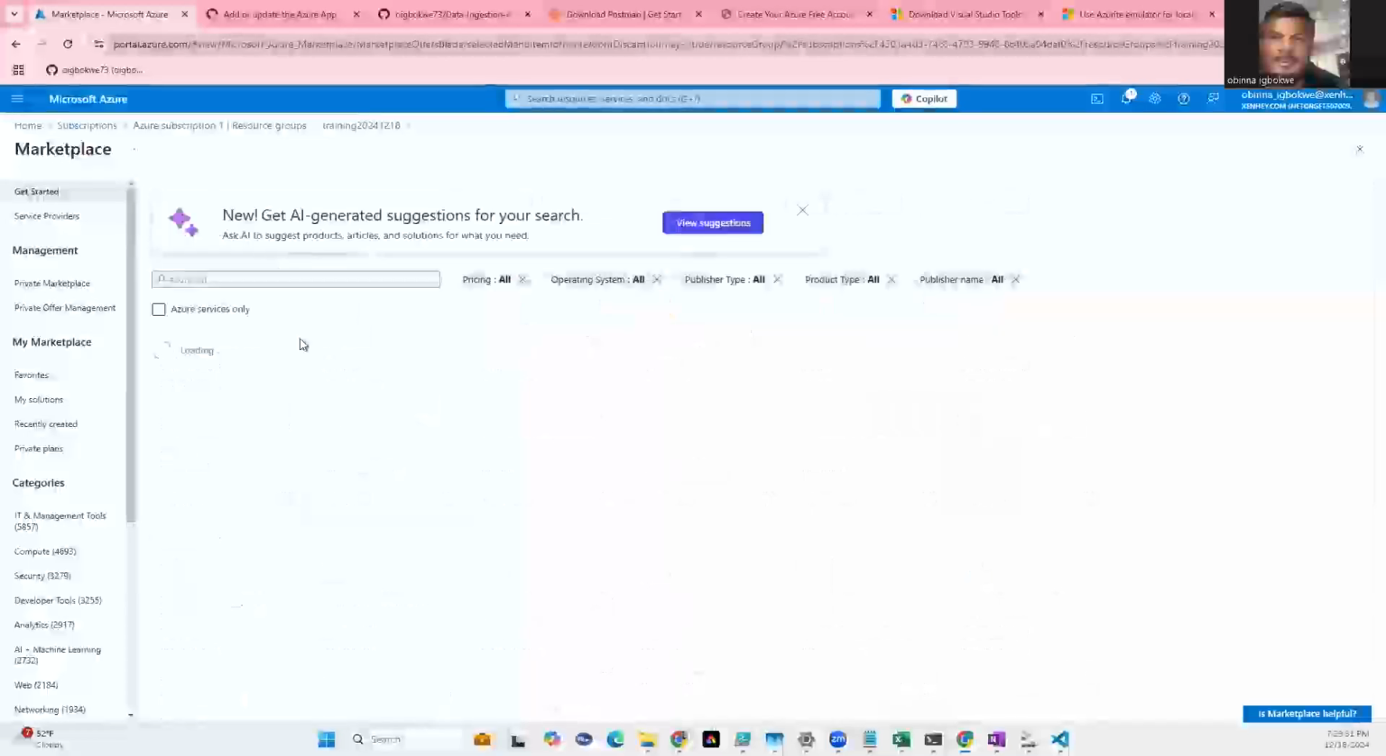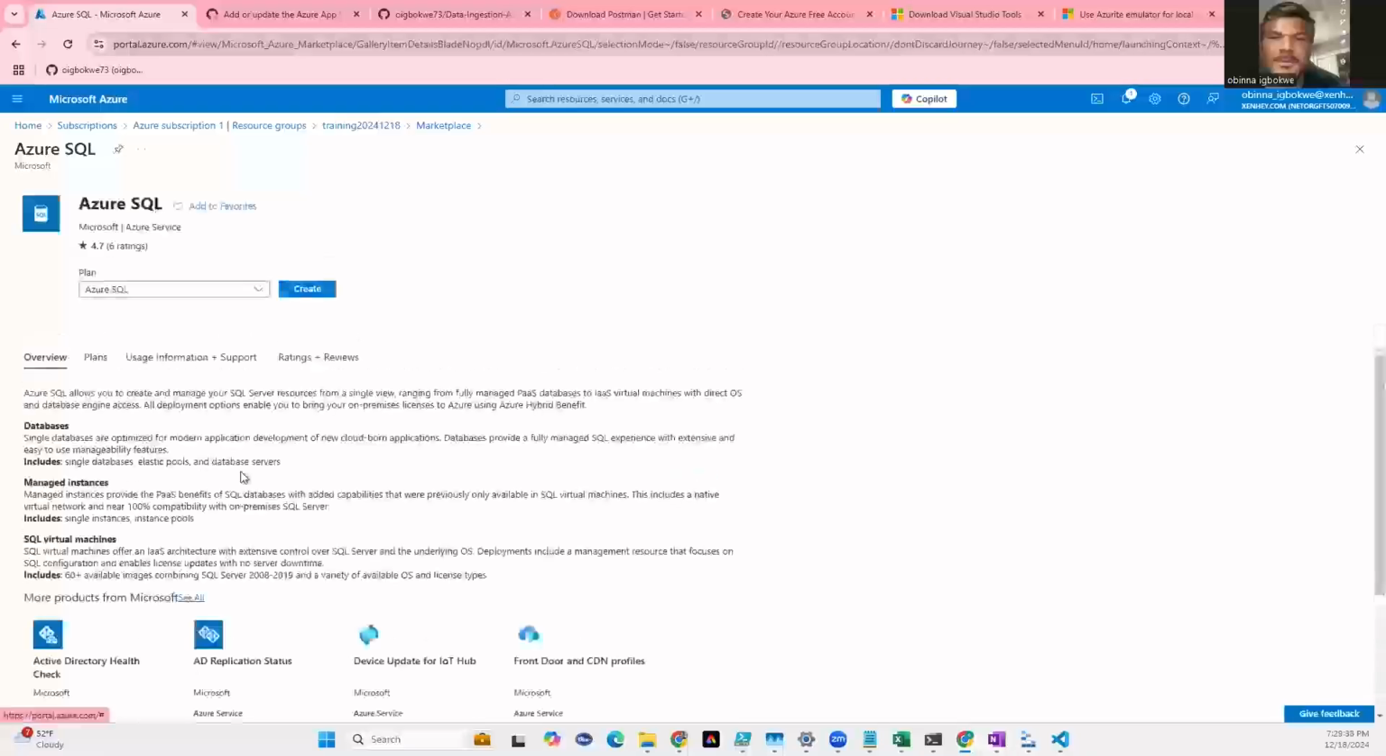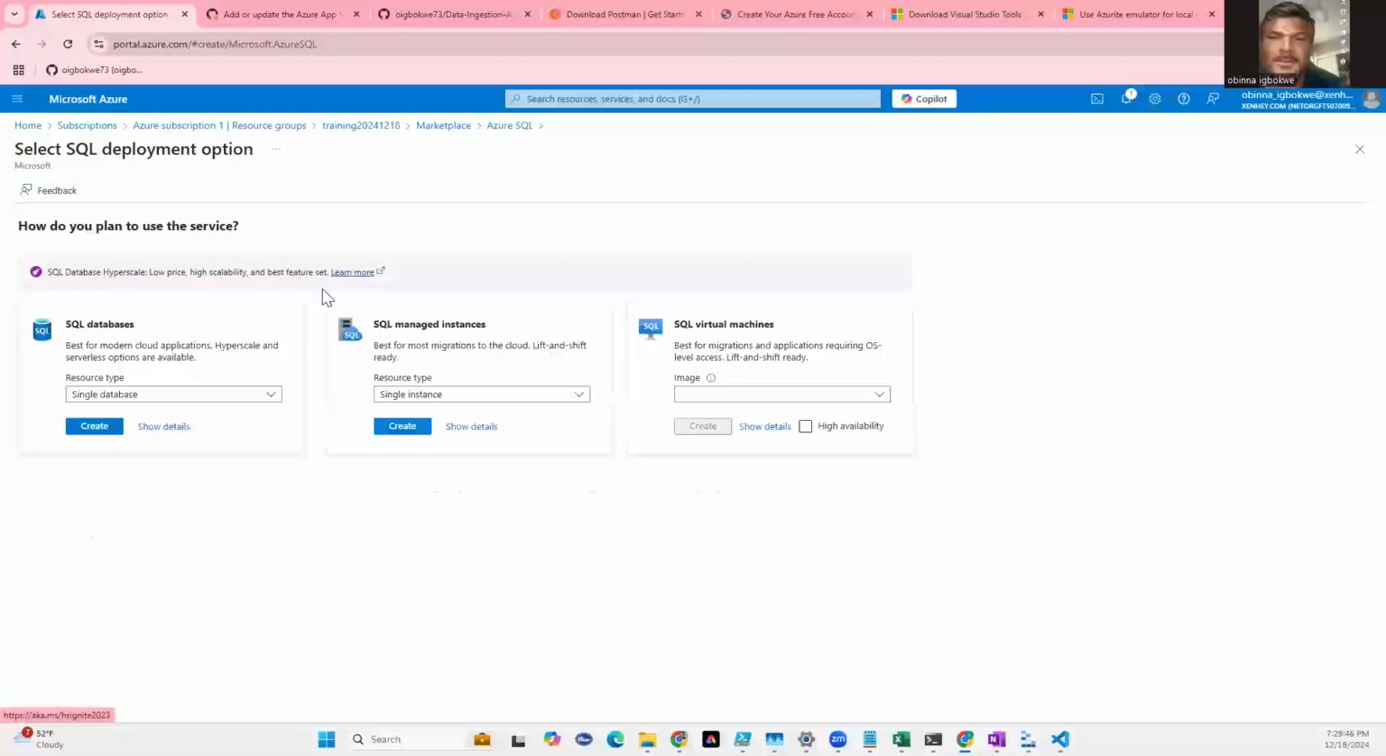And then we select the first one, select this. And this is going to house all the data we're going to be importing through data integration. Now with SQL, you get a couple of flavors, right? So you do have three options: the database, the managed instance, and virtual machines. Now they're actually what they say they are.